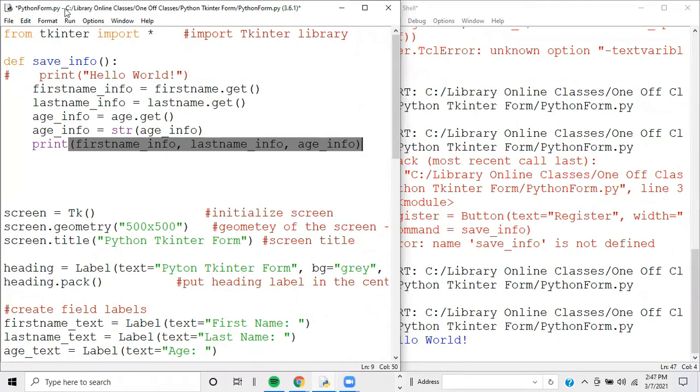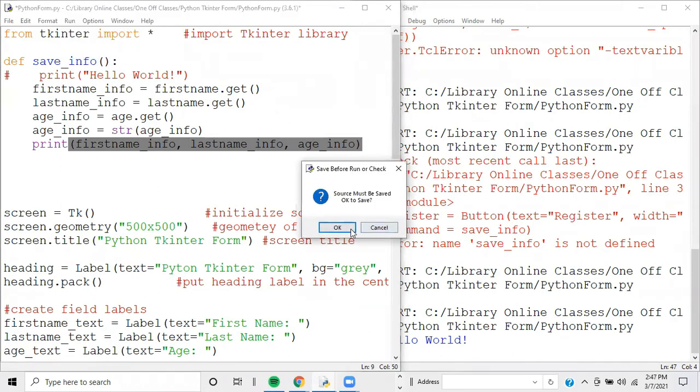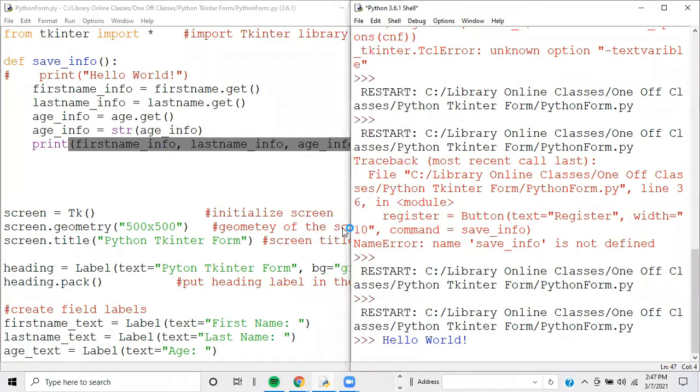So if I do a run module, and I hit OK to save it.